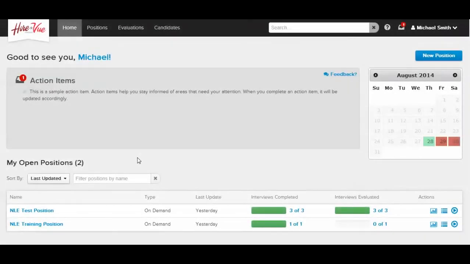So once you have successfully logged into HireView, it's going to bring you to your home screen, which is going to look just like this. The first thing you're going to notice is action items. So this is going to be a list of all the items that are requiring your immediate attention.